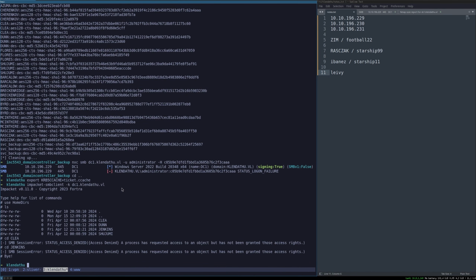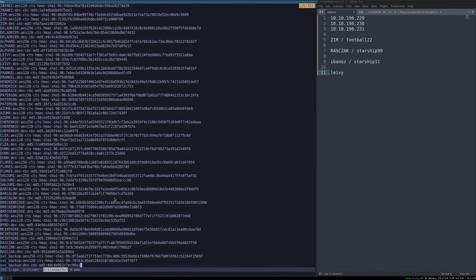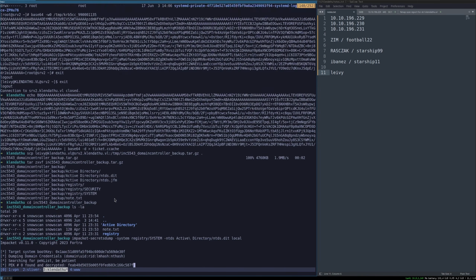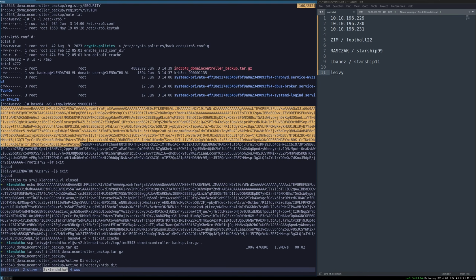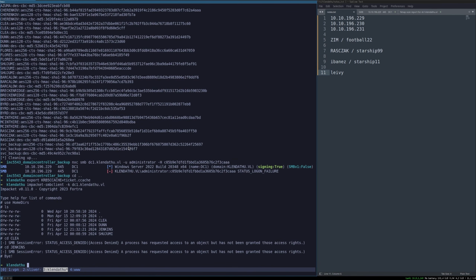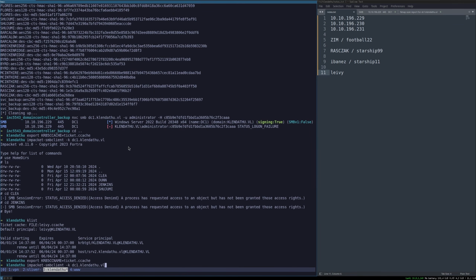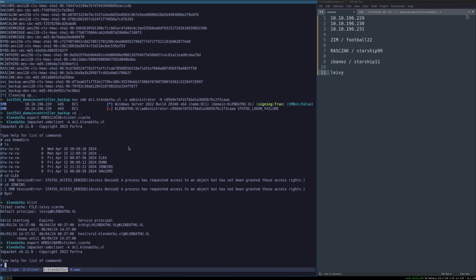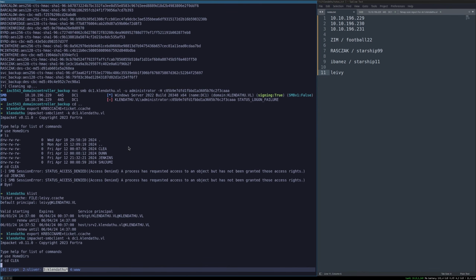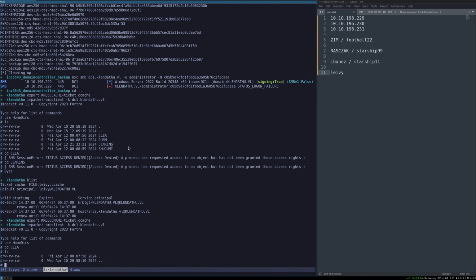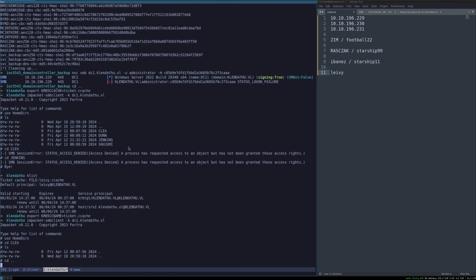Okay, so I think I messed up the ticket, or it expired or something. So what did I do wrong? Let's just take a look at that again. So I did klist. Oh, I put CC cache. It's not CC cache, it's CC name. So let's just fix that real quick. Okay, all right, so we're good. We're able to access the directories now.